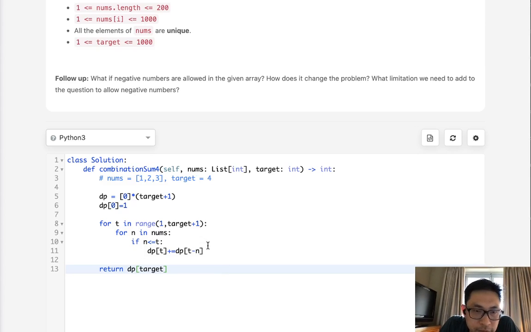Anyway, I hope this helps. There's definitely a lot of solutions to this. Recursive solutions definitely work as long as you memoize. But I like this because it's very simple.